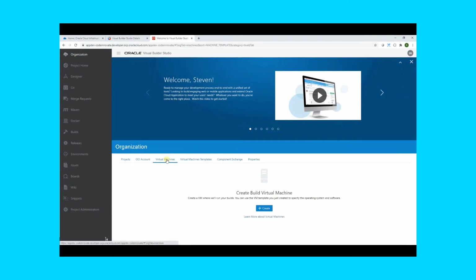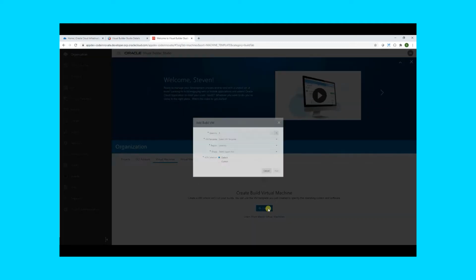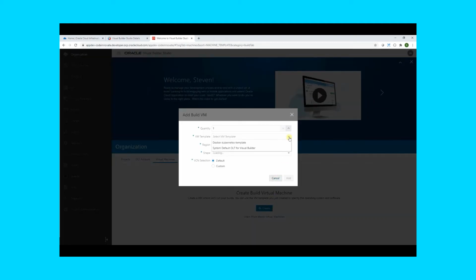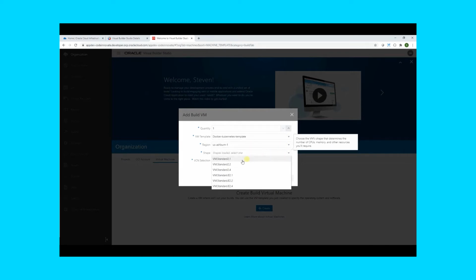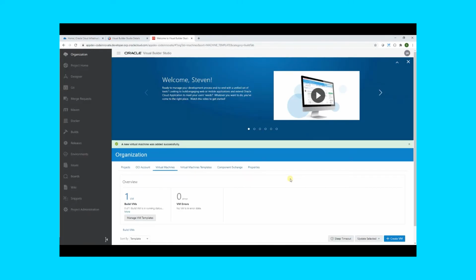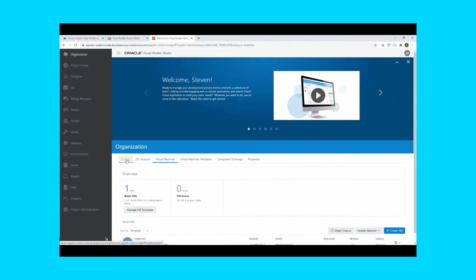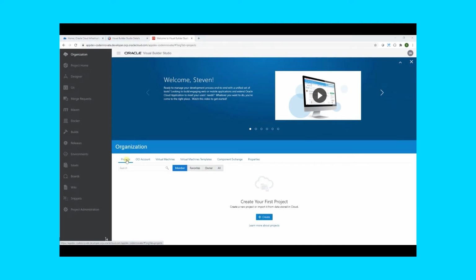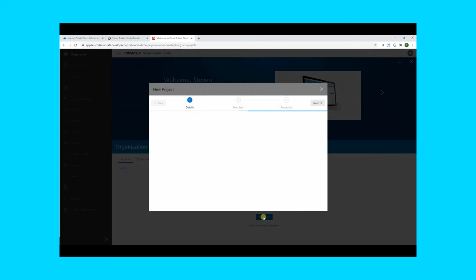Now that the template's been created, let's define a virtual machine which leverages this template. Select the appropriate region. Here we're going to select a VM standard 2.1 for the shape. Let's click Add. Now that our virtual machine's been created, let's create your first project. For now, this will be an empty project.